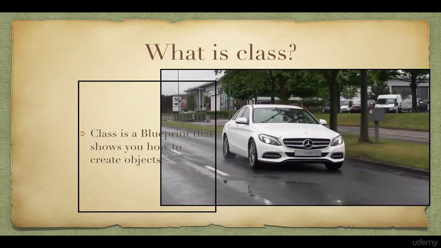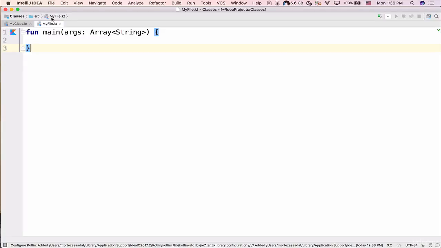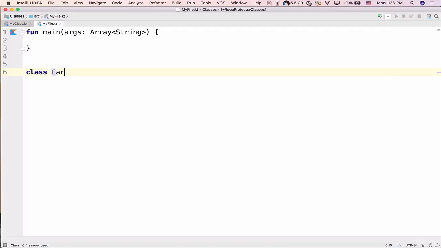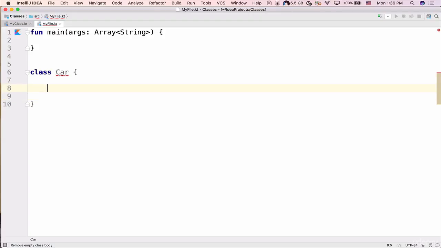So let's go into our IntelliJ IDEA IDE and let's see how to create a class in Kotlin. So here is my file, and here is the main function, the entry point, right? So let's create a class. After the ending curly brace of this main function, inside this empty area, I'm going to say class Car. And then we just need to open and close this Car class by using these curly braces.